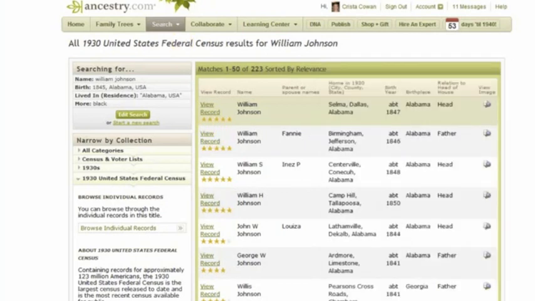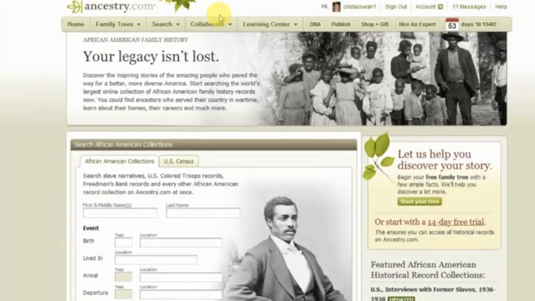Now, there is another website that I'm going to recommend to you to explore what kinds of records are available for African American research. The easiest way to get to this website is ancestry.com/AA for African American History. That will take you to a landing page that looks like this.